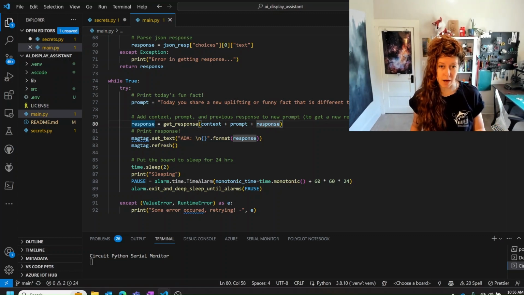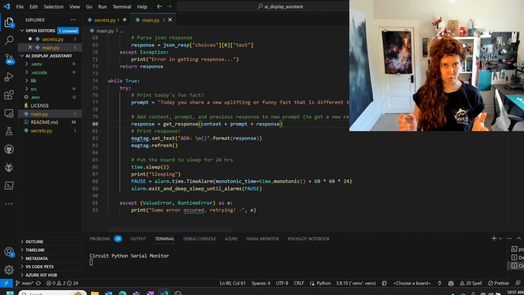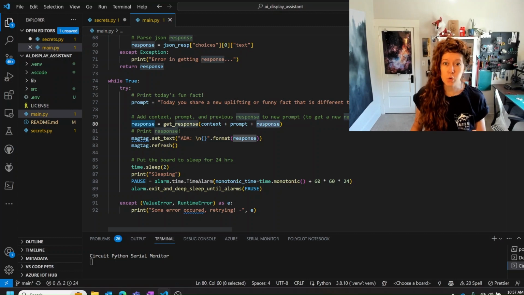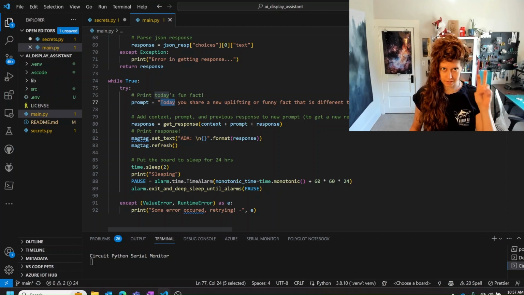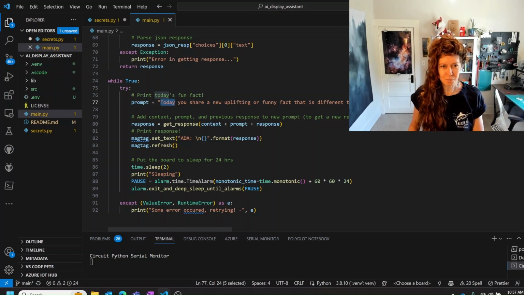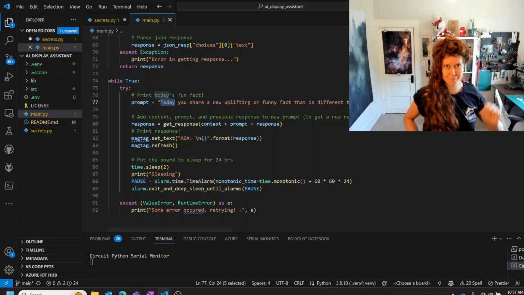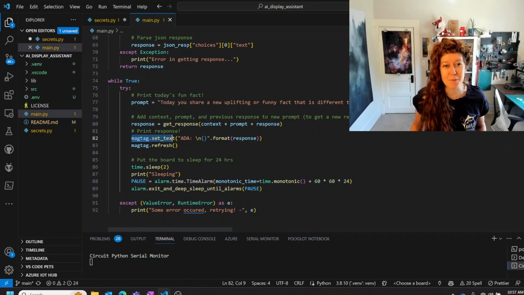I played around with this a lot, and I did find that if I didn't include this, I would get the same fact over and over again. So I encourage you to test that out yourself. But if you want new facts or new information or different things every time, it's really important to include the previous response. Because the model can't remember, so we have to tell it the things that it's done.